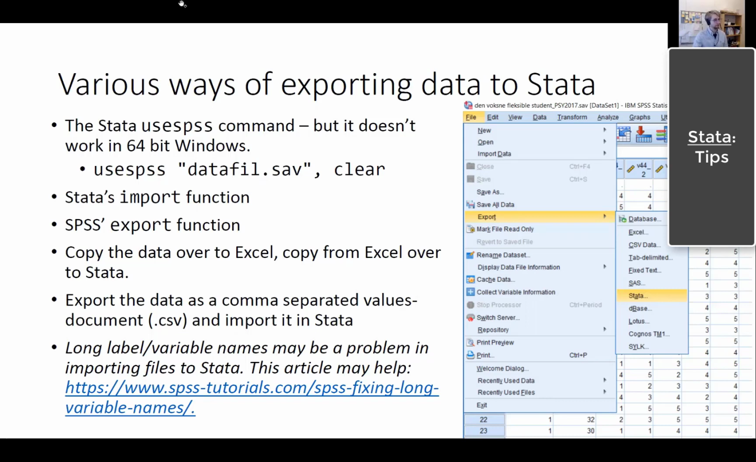So previously, it was a bit hard to export data to Stata if you had it in SPSS. There is this package someone made called use SPSS. It doesn't work very well in 64-bit Windows, which is what everyone has these days if they have Windows. But there is a beta version, so it might work. Oh, this is outdated. It does work in 64-bit, but it's a beta version.